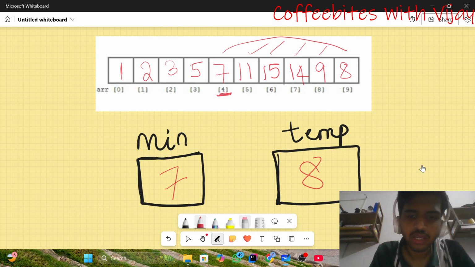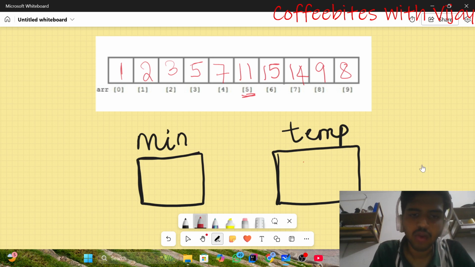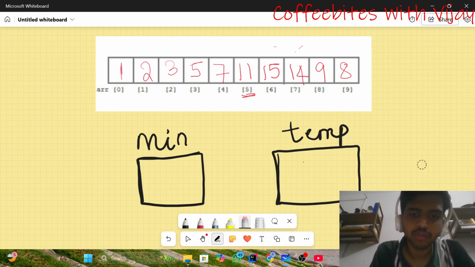And now I'll go to the next index. The next index is 5. Now I am at index 5. At index 5, what I will do is I'll take 11 as the minimum. I'll compare with the rest of the elements. Is 15 less than 11? No. Is 14 less than 11? No. Is 9 less than 11? Yes. So in place of 11, I'll remove this and I'll add 9.